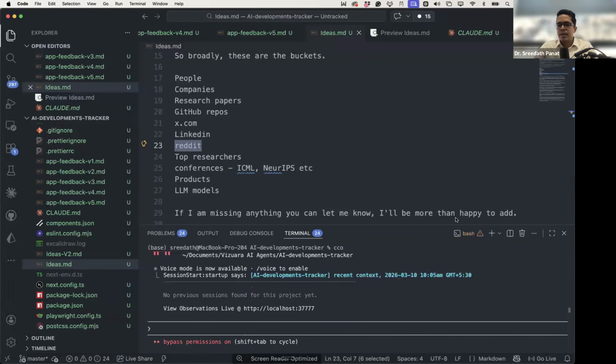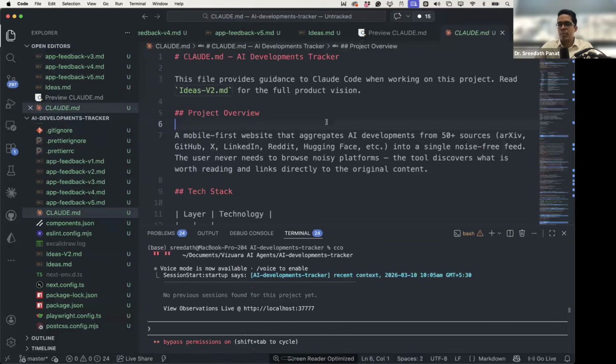There is one question. If we update the ideas incrementally, will idea v2 and Claude also update? No, not by default. Automatically, it will not get updated. I have to explicitly say that. My entire goal is that I don't want the Claude.md files to keep on changing. It's not a dynamic document. This document acts as the foundation.